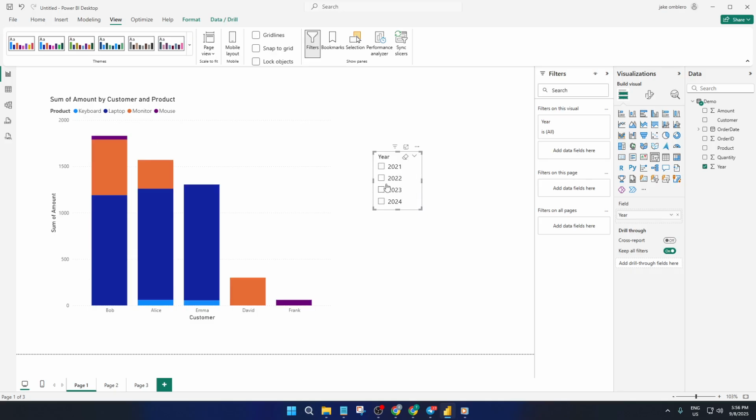Now, with your slicer selected, head up to the ribbon at the top of Power BI Desktop and click on the View tab. Don't worry if you haven't used the View tab much. It has some powerful features for report editing, and today we're going to use it to get to the sync options. In the View tab, look for the Sync Slicers button and click it.